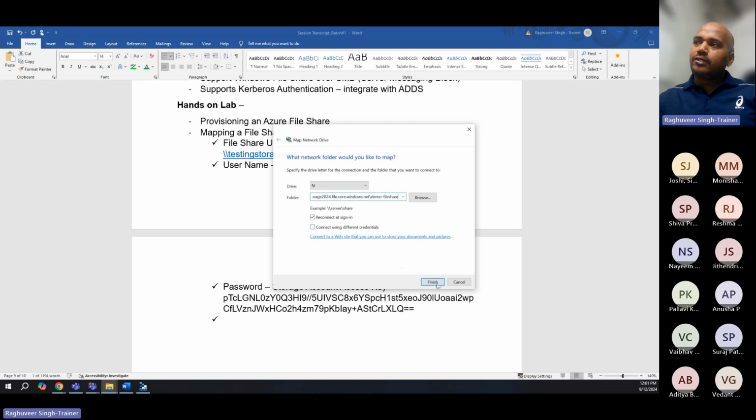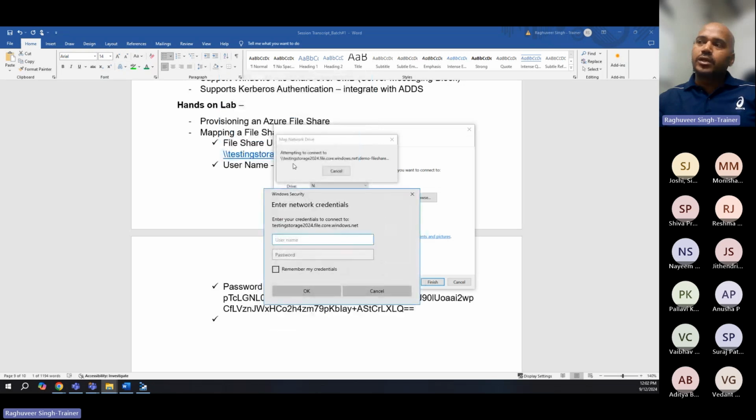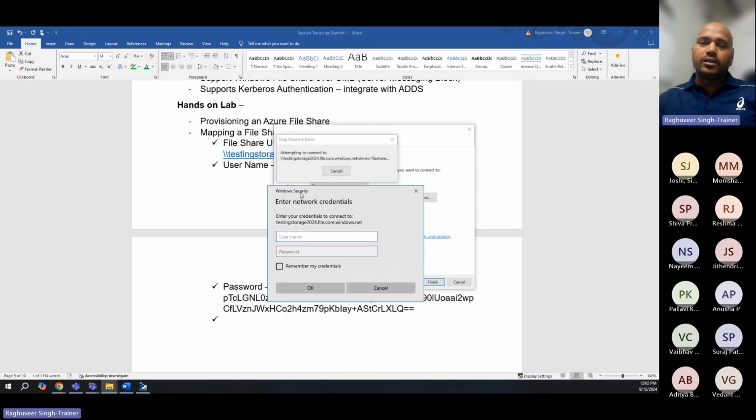That's it. After this, I will hit finish. The moment I hit finish, this system over port 445 SMB will try to communicate with this server, with this file share. And if this file share information is accurate, then it will show me a prompt to provide the credentials, to provide the authentication. So I will hit finish. You can see it is trying to connect. It was able to connect, and now it is asking me to type the network credential. So I will type the network credential now.